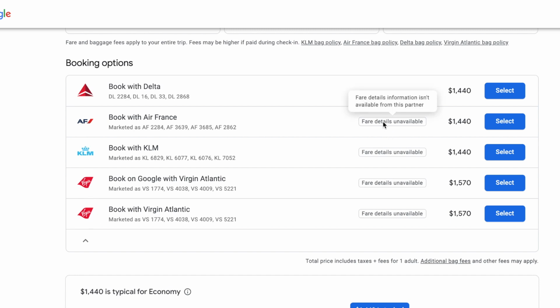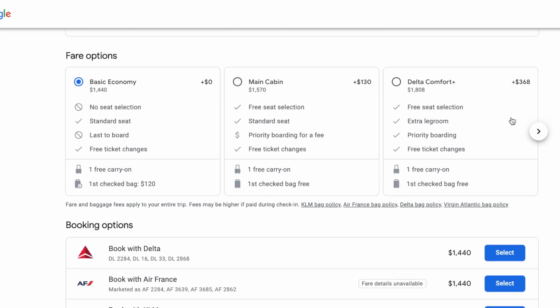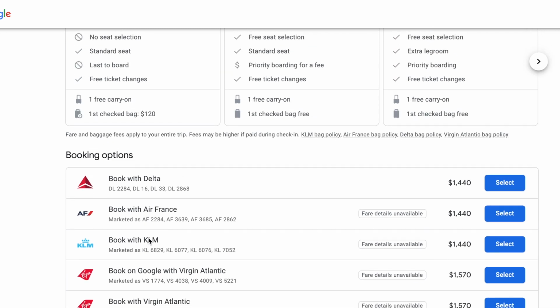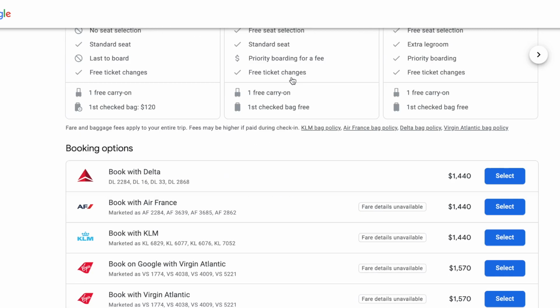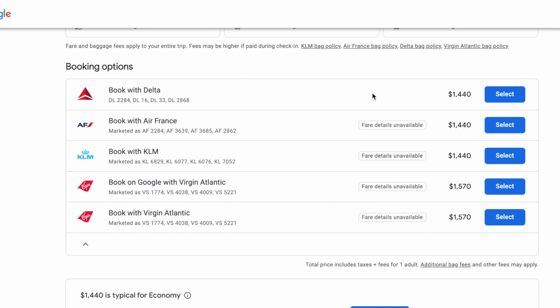It's important to note this fare details unavailable section because this indicates that all of this information is being given to us by Delta Airlines. If we were to book through any of these other airlines, it isn't a guarantee that we would be able to book these same fares. So that's why it's extremely important that we try to book through the source that shows all of the information.